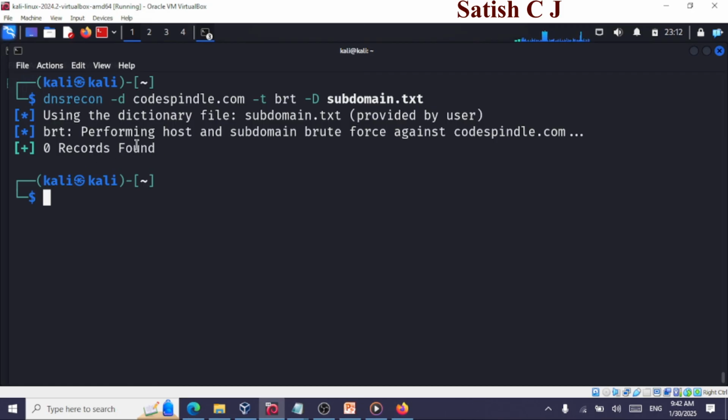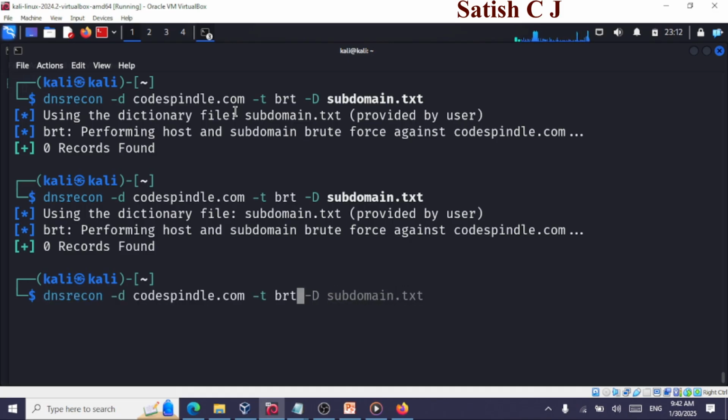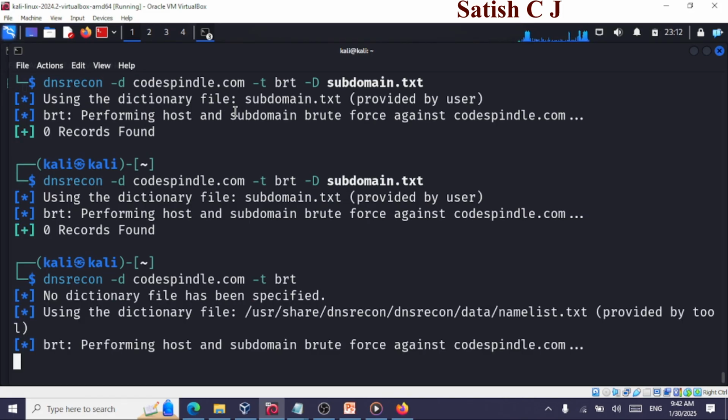So now it says 0 records found. Maybe you try that with the default word list too. So it's going to take some time, but that's how you use a default word list. Say here Dnsrecon -d codespindle.com -t brt. So it's going to perform brute force subdomain enumeration. And if you want to supply your own word list, the command is -d subdomain.txt.